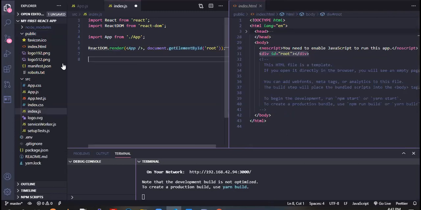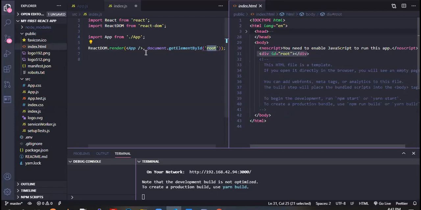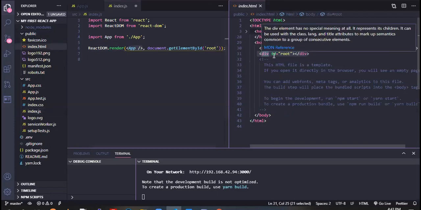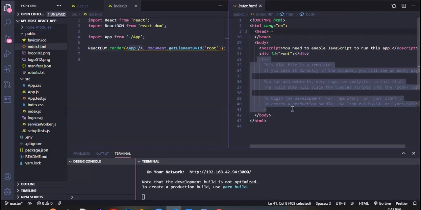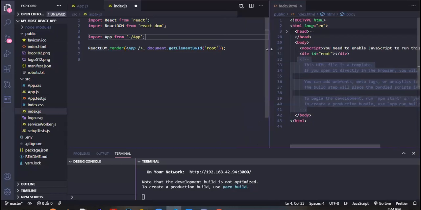So if we go back to our DOM manipulation class, if you remember, we are saying document.getElementById, and then what is the ID? Root. So we are getting this element by ID, and whatever we put here, we want it to render inside this element. So basically, everything we have inside our React code is going to come here and be created here.